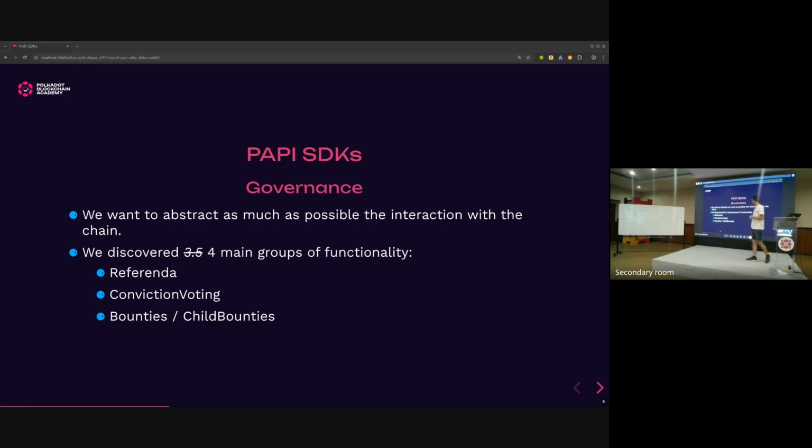Yeah, so governance, this is an example, right? So the idea is that we want to abstract as much as we said the whole time.